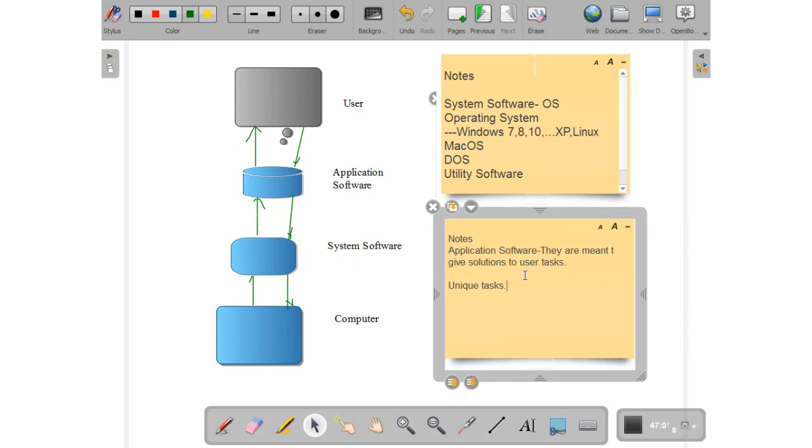So tayari sasa umesha install operating system hapa. Ukisha install operating system hapa, sasa unaweza install application software. Application software kazi yake ni kumpatia solutions to the task that you want.